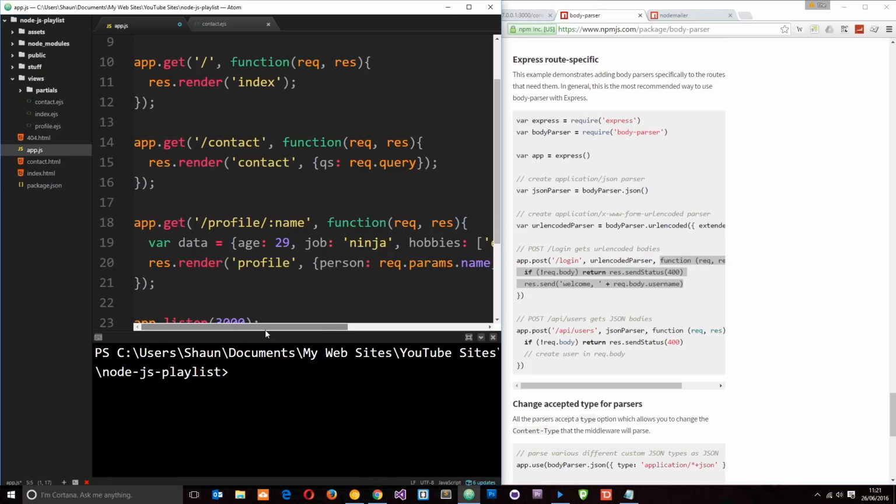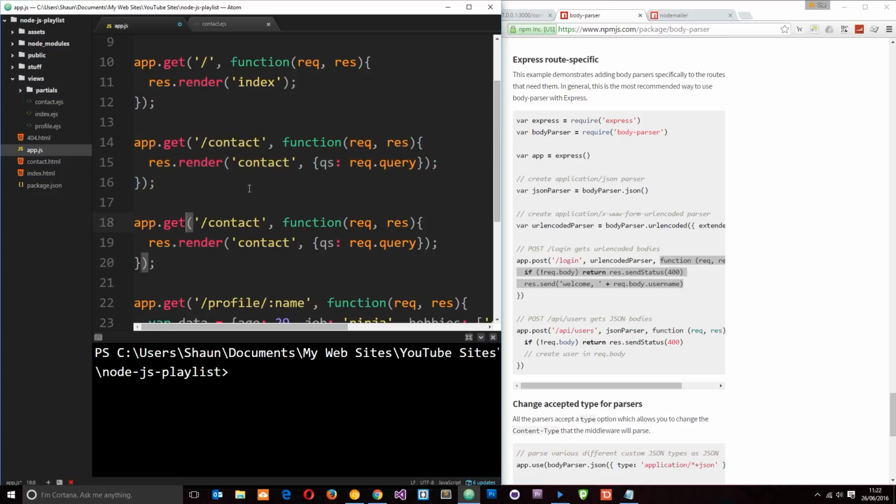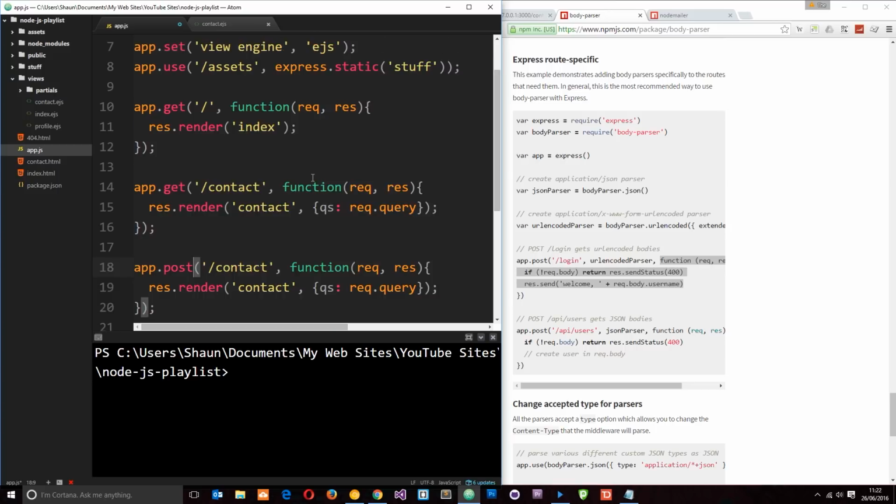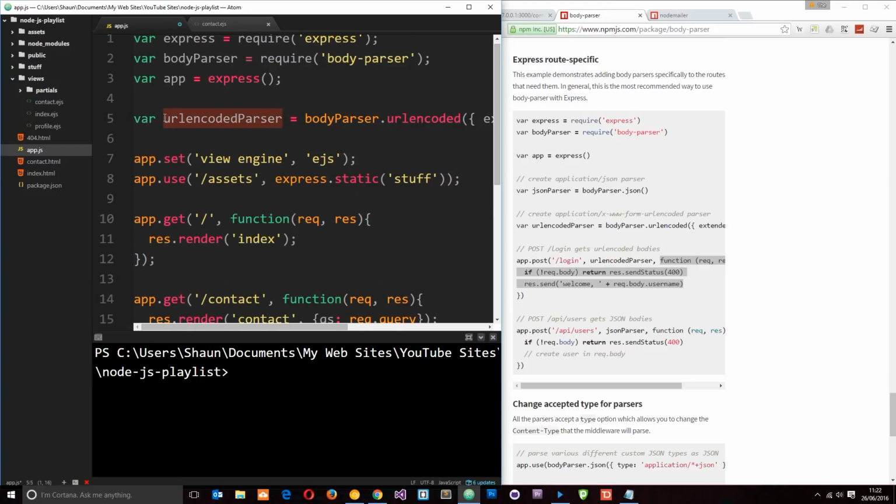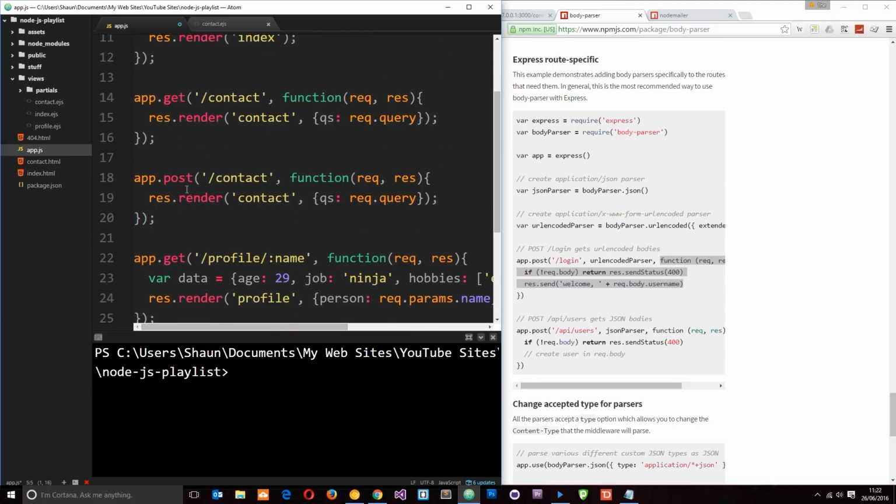Okay, so let's set that up. At the minute we have an app.get request handler right here. We want an app.post handler for the contact route. So let's copy that, paste it down here. Just going to change this thing to post. And then what we need to do is pass in this URL encoded parser variable, which we created up here. So this is just a piece of middleware. It's storing this function for us right here, which is going to fire whenever this post request is made. So let's paste that piece of middleware right here.